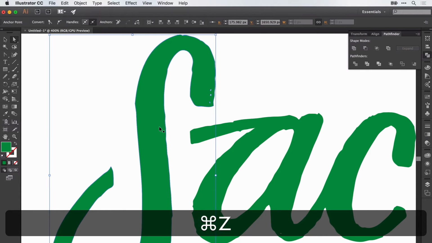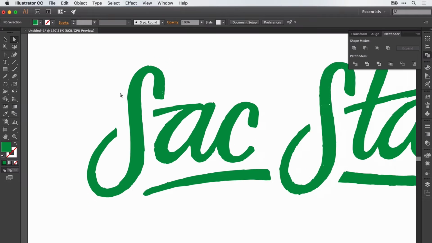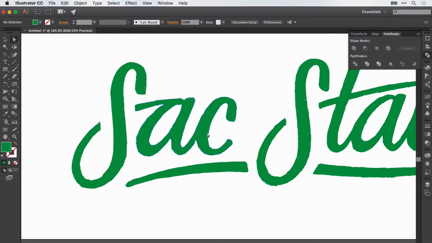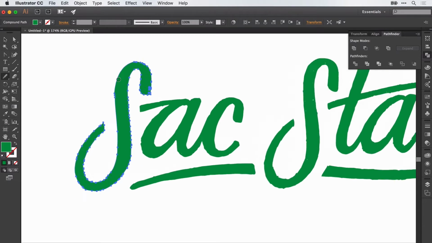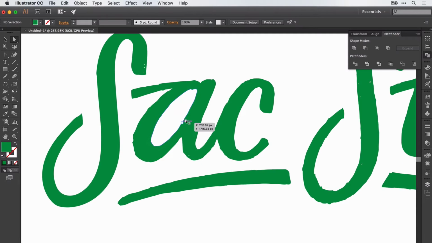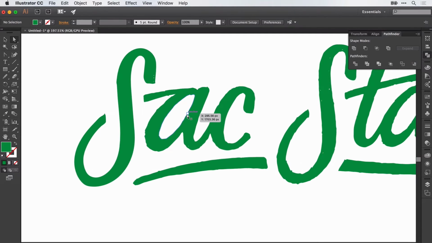Or if you just want to keep it how it was, you can just undo that. And so it's looking a little bit smoother, and you could do that to all these edges by simply clicking on them using the direct selection tool and then the smooth tool to smooth out these edges and get rid of those unnecessary anchor points. So as you can see, it's looking a little bit better.